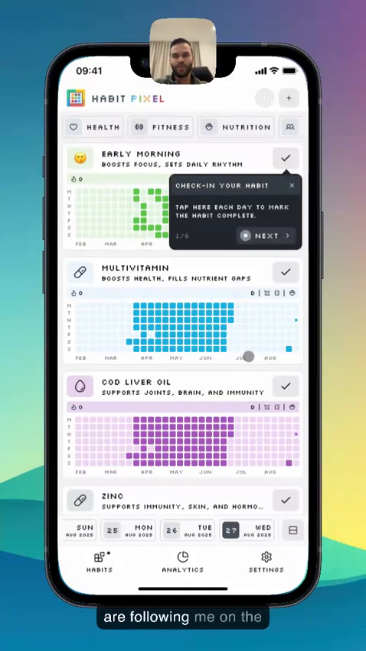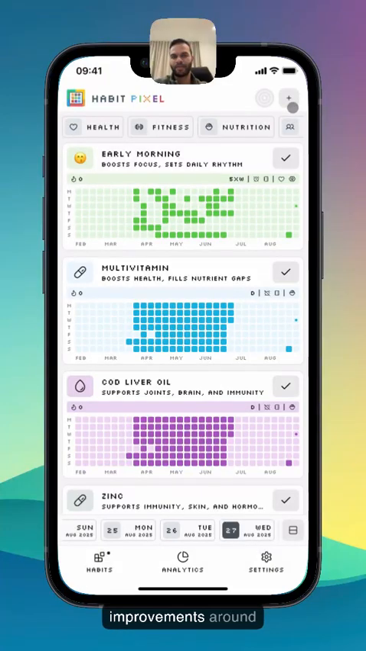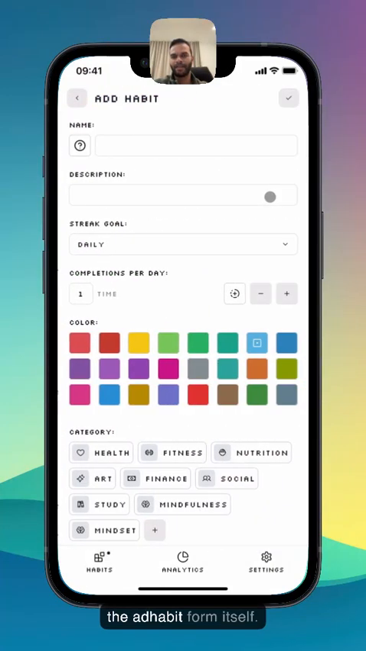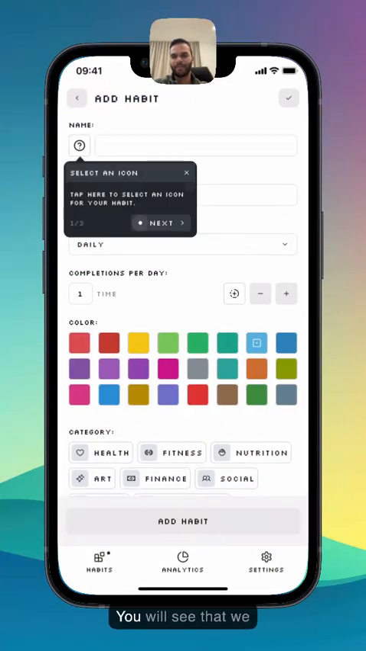For those of you who are following me on the social media platforms, you will know that I implemented a walkthrough onboarding within the app, which will now give you an overview of how to use the app when you first get into it. This has been a much requested feature, so very happy to ship this out. I've also made a couple of improvements around the add habit form itself. You will see that we have the walkthrough for this one as well.